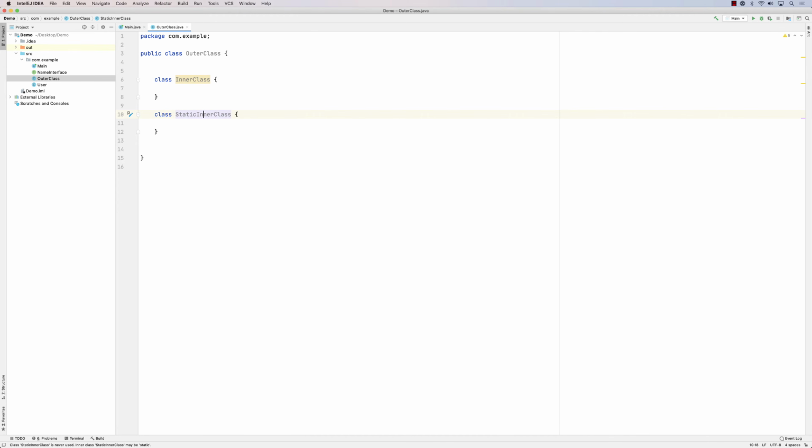Static nested class. It has the static modifier. So I'm going to say that it's a static nested class, and we'll look at this other one in a little bit, in another video, just declaring a class like this. Classes that are declared using static inside another class can live on their own.